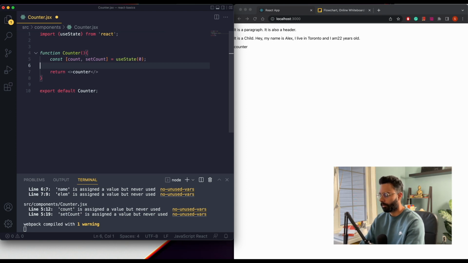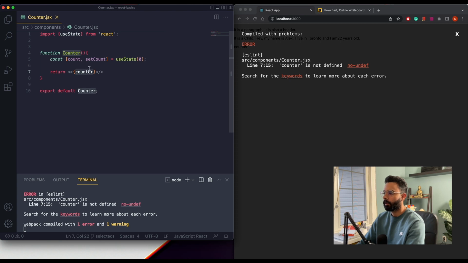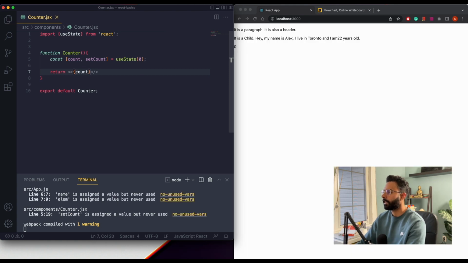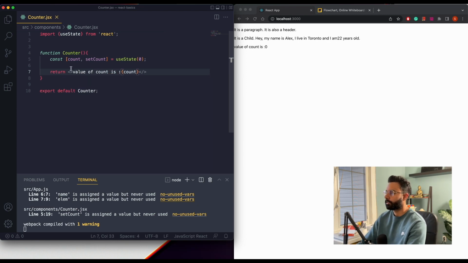So let's delete that. What we need to do is first of all show it on the screen. We just put it inside the curly brackets, and if we save it, it gives an error because it's not counter, it's count. If I save it, we see it's 0. So we can say value of count is, and save it, and it's 0 right now.